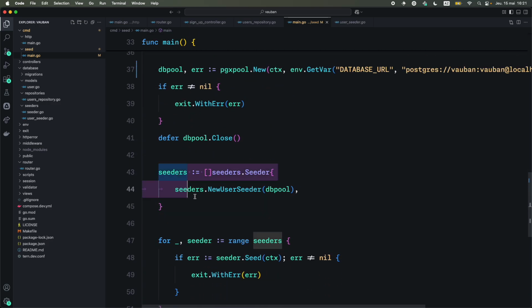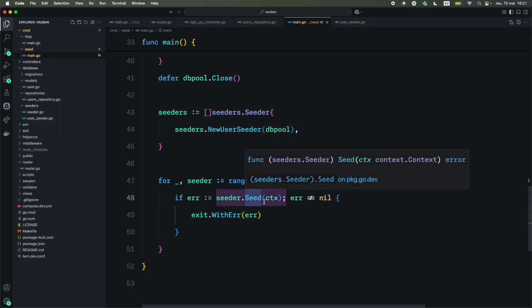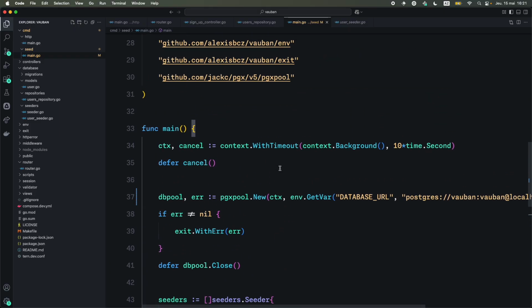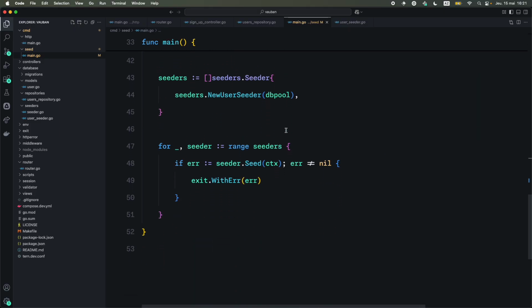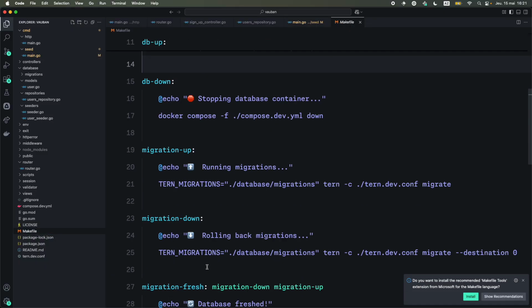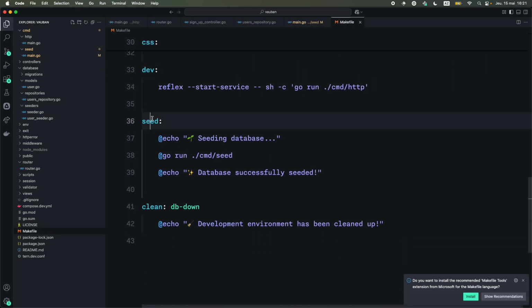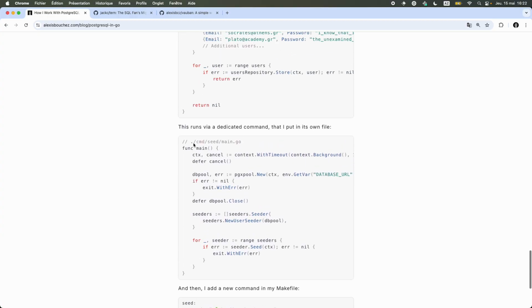Here you can see how I define my seeders. One by one, I run them, basically running seeder.seed with a context, etc. It works pretty well. I think it's very handy, and I love this workflow so far. I even have some make commands for seed. I can just run make seed. And yeah, that's it for this video.